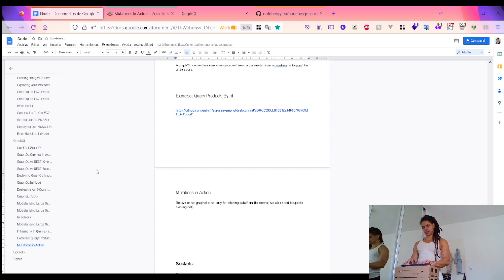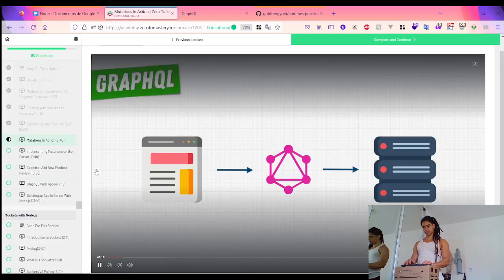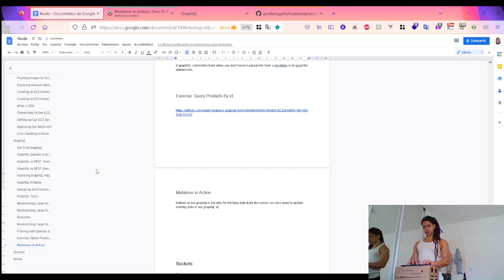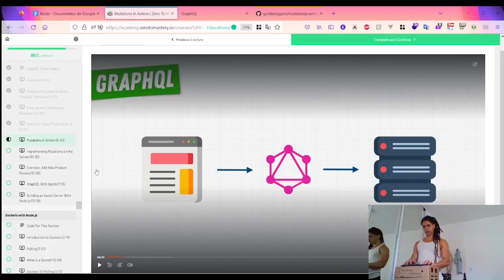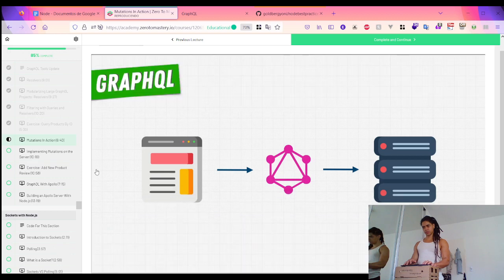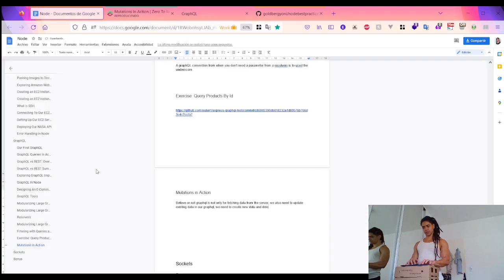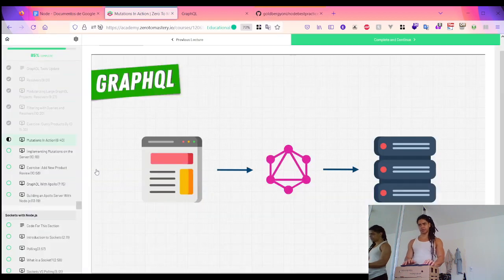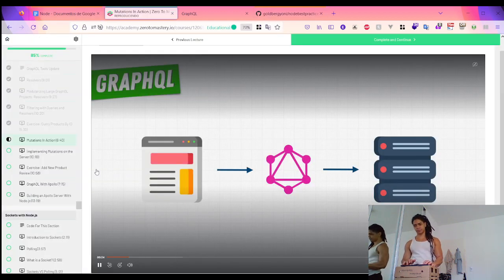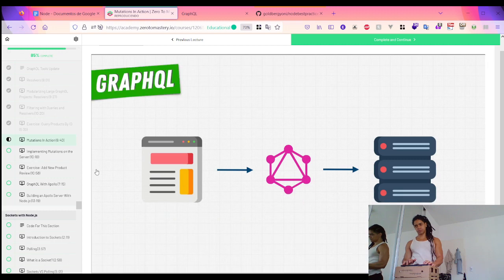We also need to update existing data in our GraphQL servers, create new data, and delete data that's not useful to us anymore. What's the GraphQL way of doing all these things?